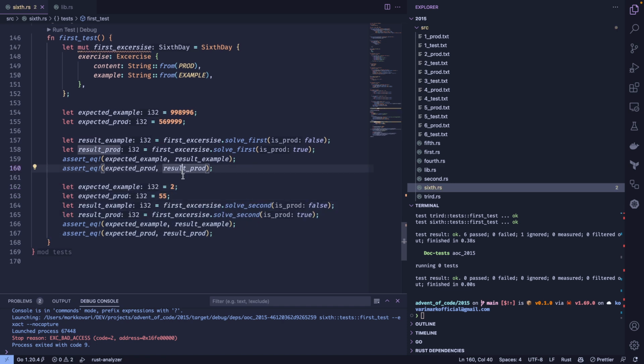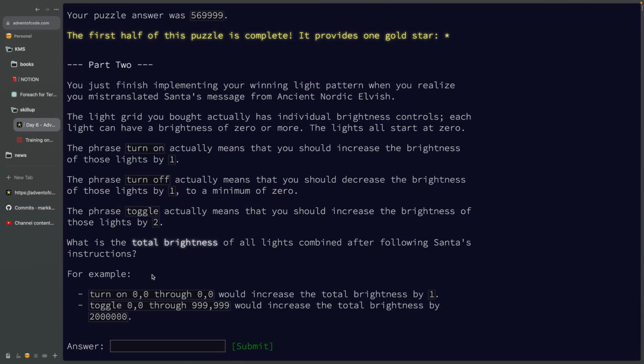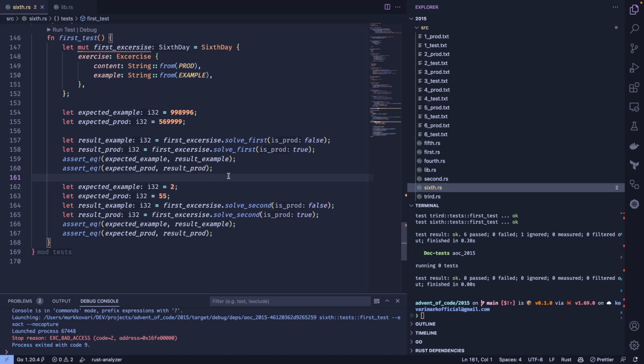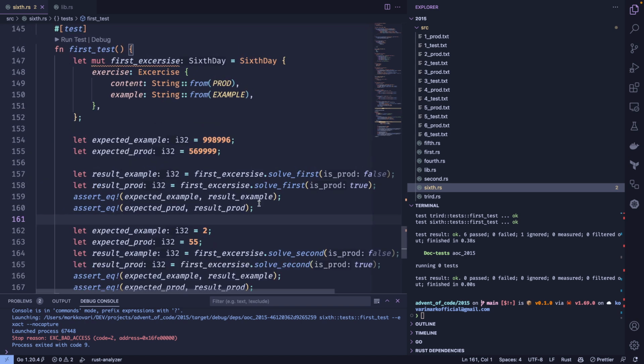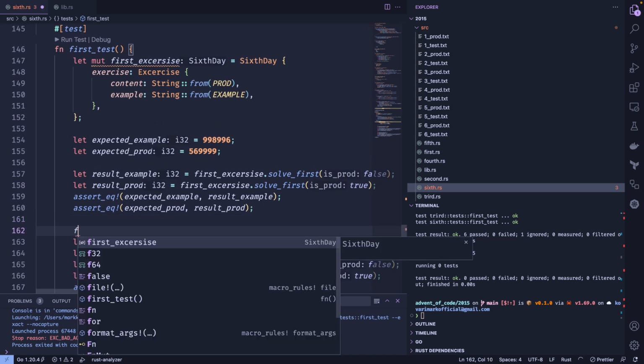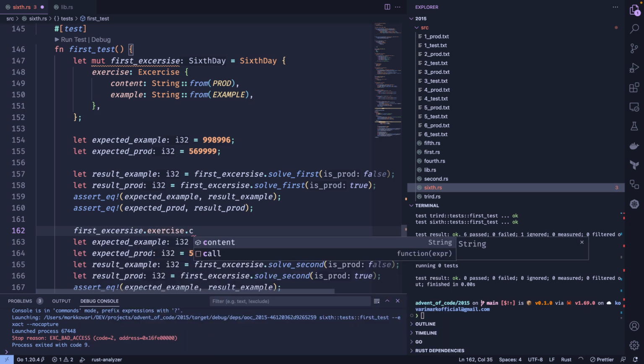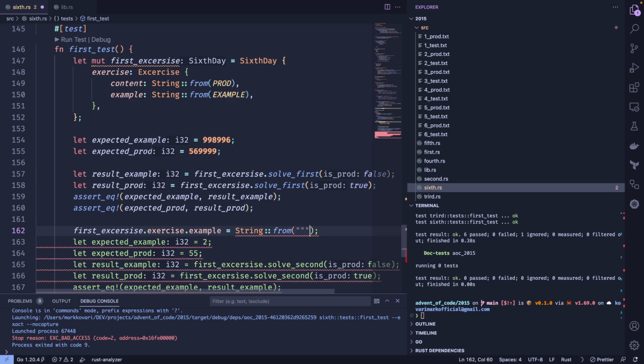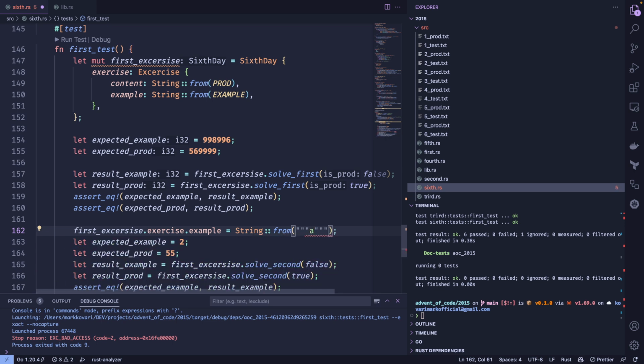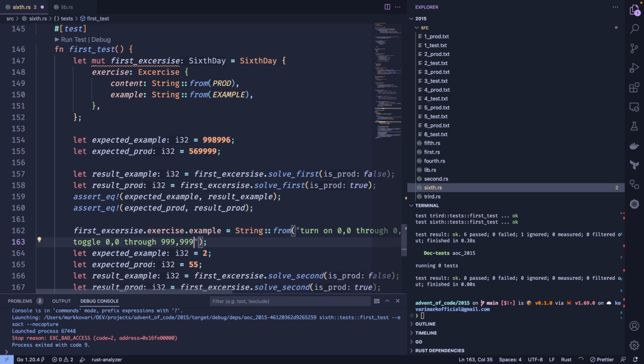And since they provided this new example, we should feed it into our exercise, and we can do it by first exercise. That exercise example should look like, how can I create multi-line strings? Or I will not create multi-line strings. So new line here.